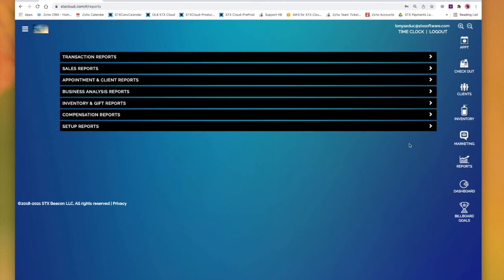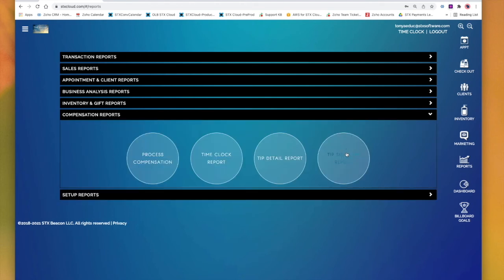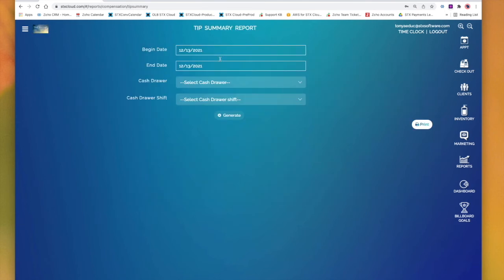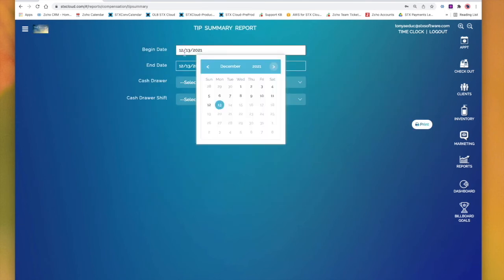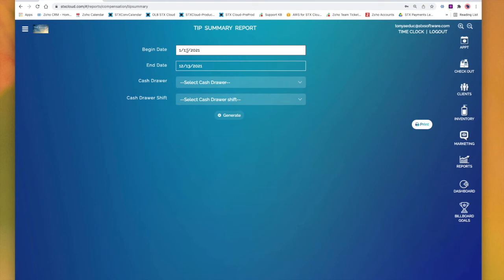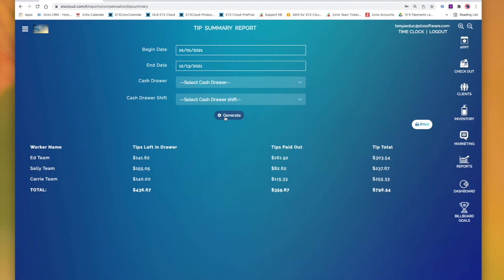The Tips Summary Report displays tips left in the drawer and paid out totals for all workers for the date range. From Reports, click Compensation Reports. Click the Tip Summary Report, set the begin and end dates, leave the default as Select for Cash Drawer and Cash Drawer Shift, and click Generate. If a daily tip breakout by worker is desired, generate the Tip Detail Report.